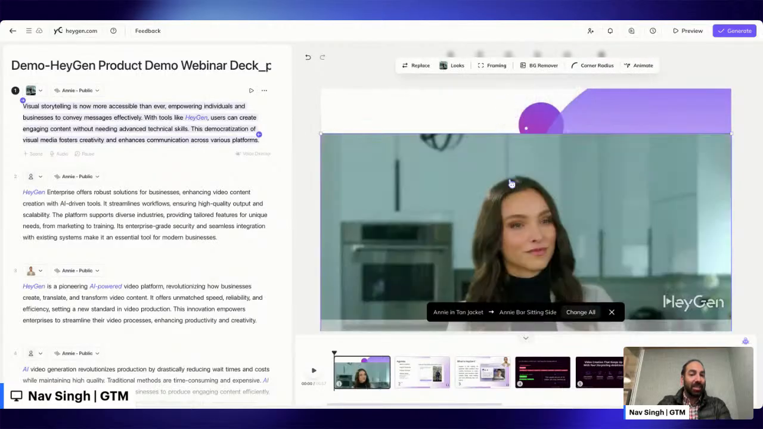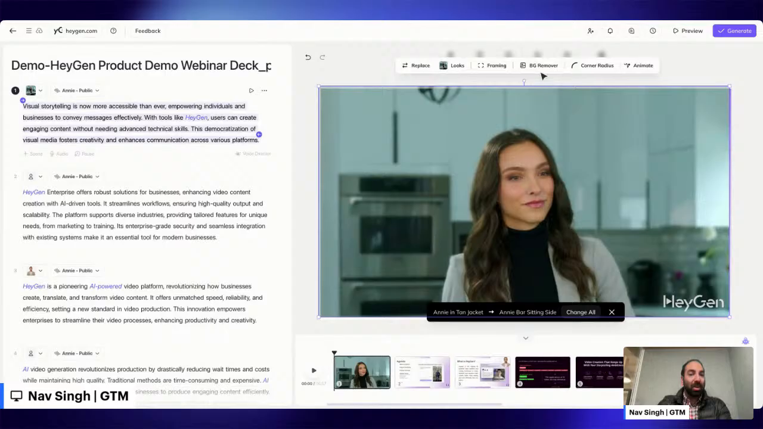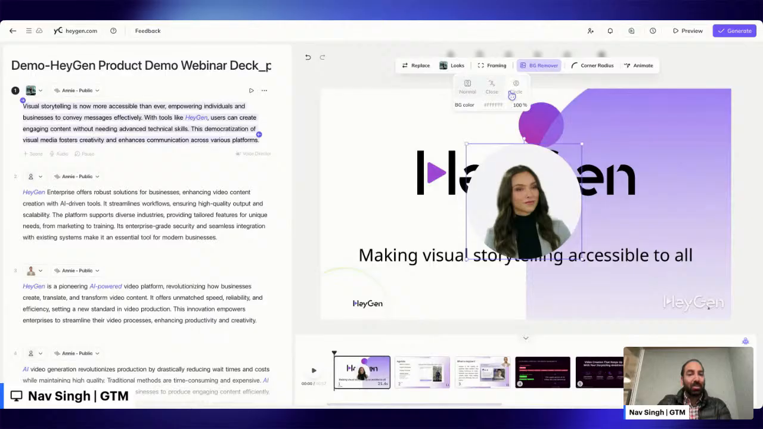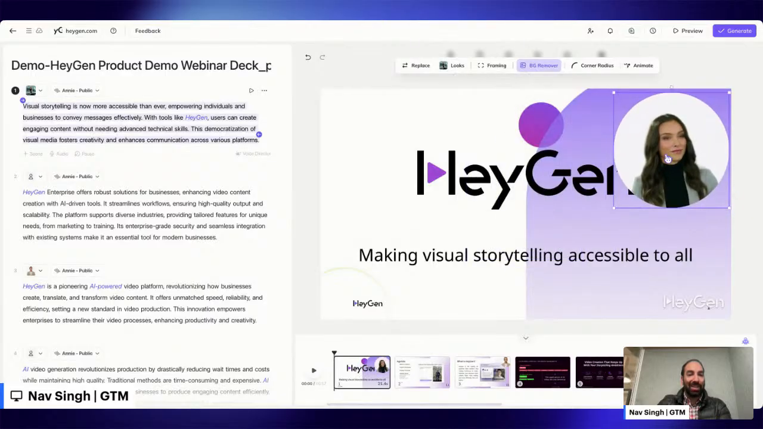If you pick Annie, let's say with background, we also give you an option to remove the background in our AI studio. So it's as simple as just selecting that, and you can adjust the framing again here to make this look right for the story that you're trying to tell. So a lot of different options here when you're creating your story. You'll notice in our text editor, there's a few other options.